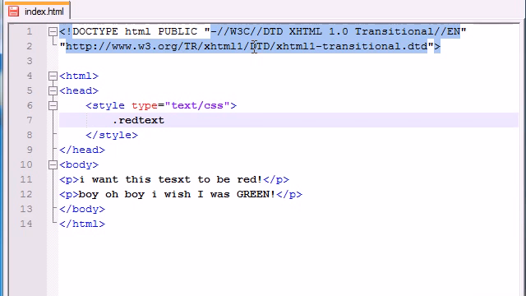By the way, you probably want to name it something descriptive. Don't name it like baked beans and applesauce because that has nothing to do with the red text. Name it something that you notice what it is. So anyways, go ahead and put your period and then write the name of your class and then inside your curly braces what you want the rule to be. I want color red. So anything that belongs to the class red text is going to have red text.